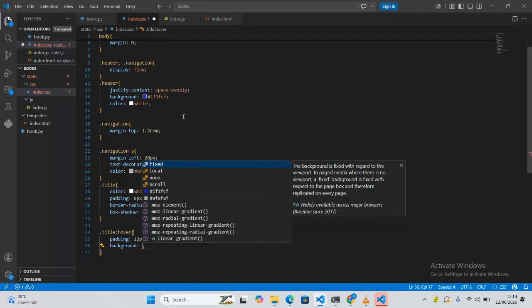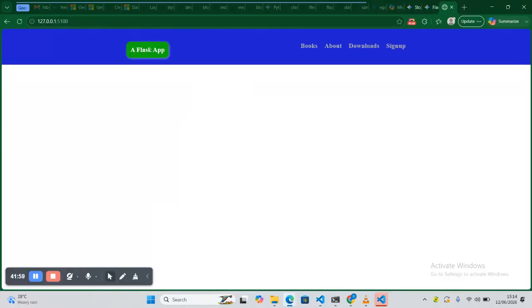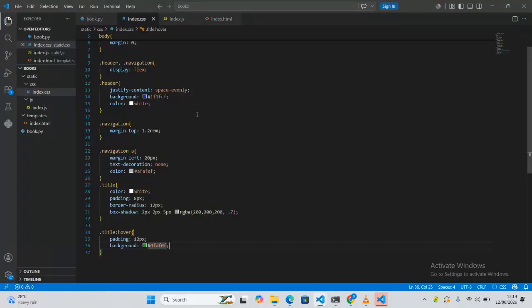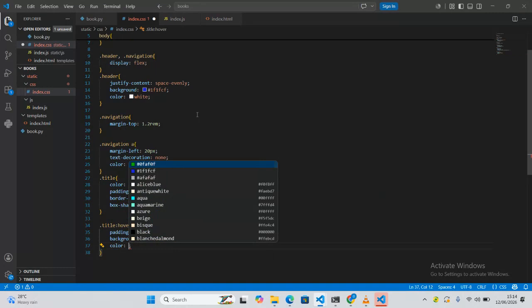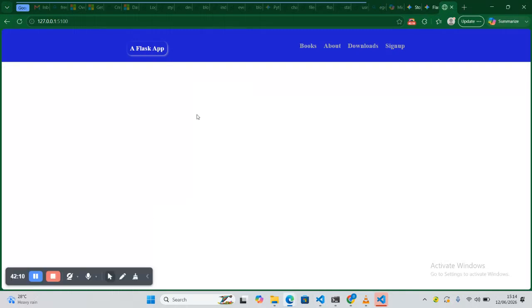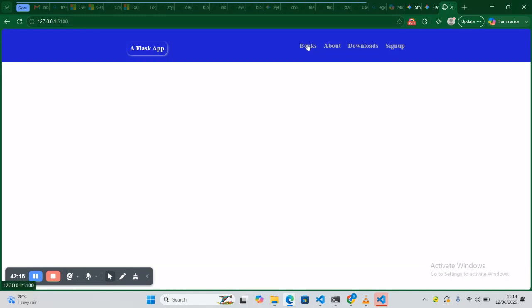So background could change to, let's see, let's look for a color that's going to be nice. So let's say 0F, AF, 0F. So that's a shade of green. So when I do this, it changes to a shade of green. Now I can also say when I hover over it, the color should change. I'll say yellow. All right, so lots of things you can experiment with. You can do this also with the links that we have here. So please make sure you practice and then you experiment.